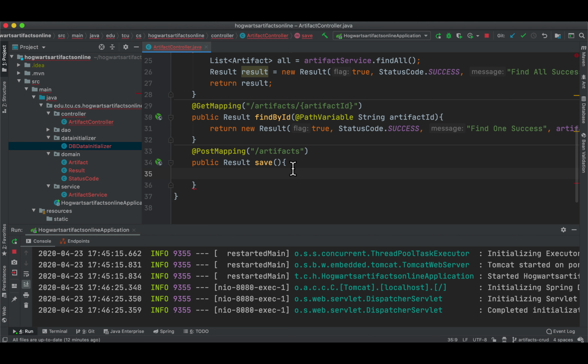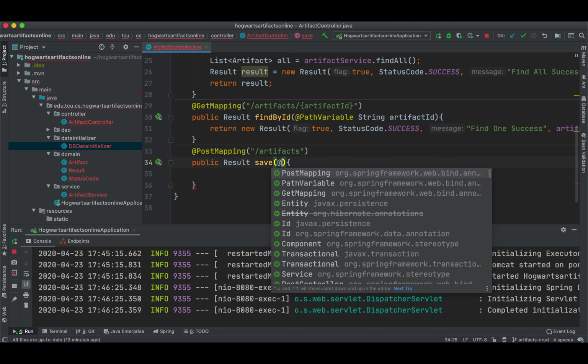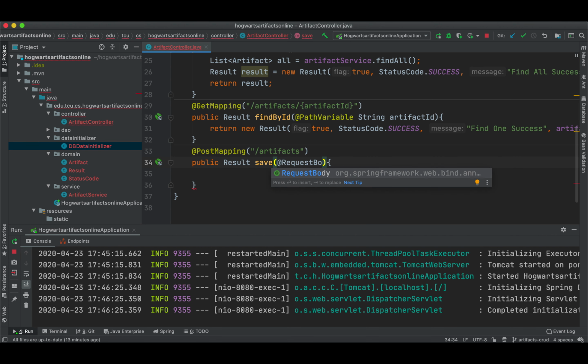That is, Spring Boot has a built-in data binder. So let me show you. It's really awesome. It is called @RequestBody. This annotation, we're using it to annotate a formal parameter. And this time, we're going to use artifact, new artifact.